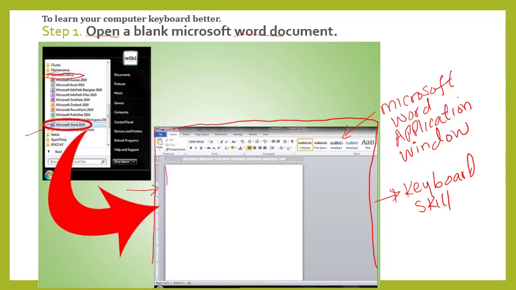So this is a working area. You will receive this working area, a blank white area, and you will get a blinking cursor somewhere here. So that cursor is ready. Anything that you type from your keyboard will appear from where the cursor is. So as you type, you'll find that the cursor keeps on moving.